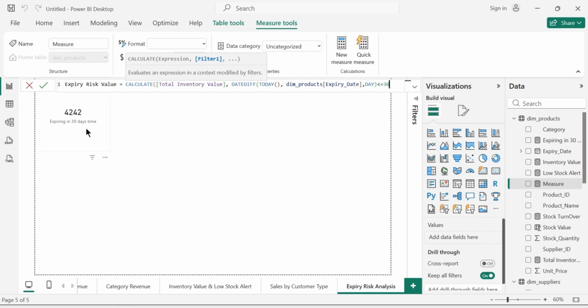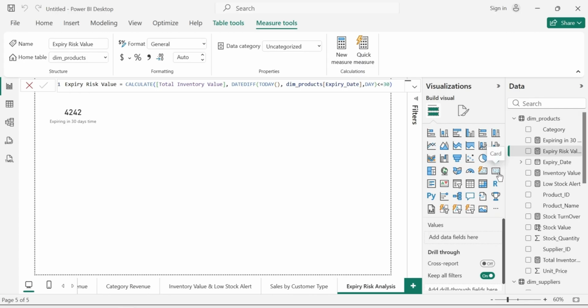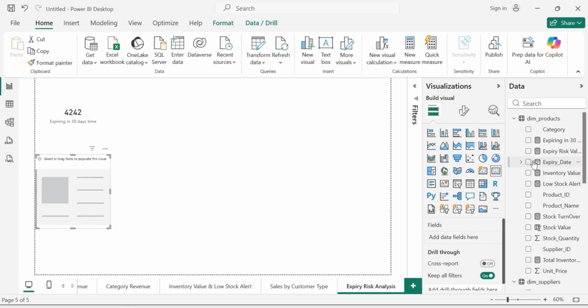So at this point, we are actually filtering so that we can obtain the total inventory value for the items which are actually going to expire in 30 days time. So after that, you have to close the calculate function, then hit enter on the keyboard. Then we will have the expiry risk value there. So I can hit on a card there, then drag the expiry risk value, or I can just select it like that because the card is actually active. So the expiry risk value is basically equivalent to 247.54k.